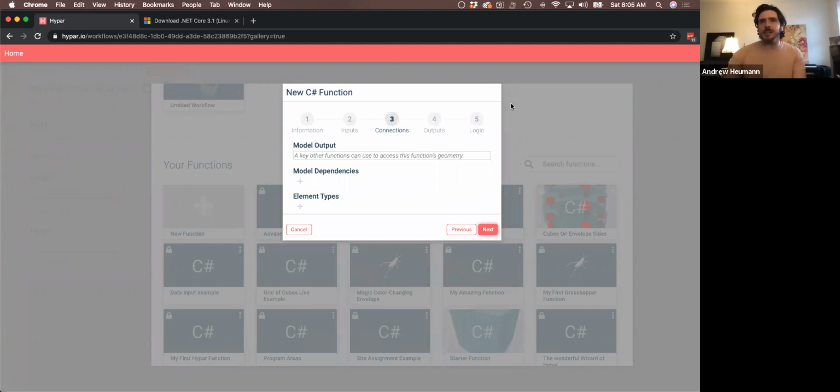Next up, these controls are all about specifying the relationship between functions, a model output or a model dependency. I'm not going to use this now. If we have time, we can maybe get to an example where we make a function that depends on another function. And then element types are where you can specify additional custom element types that you want to develop.